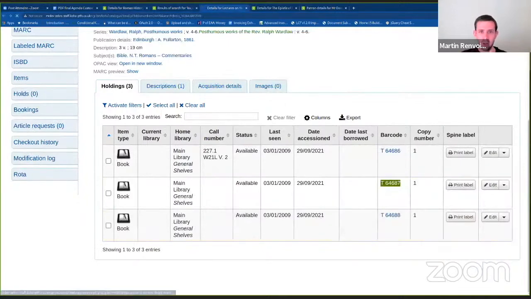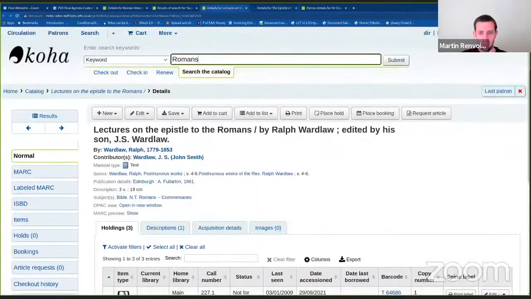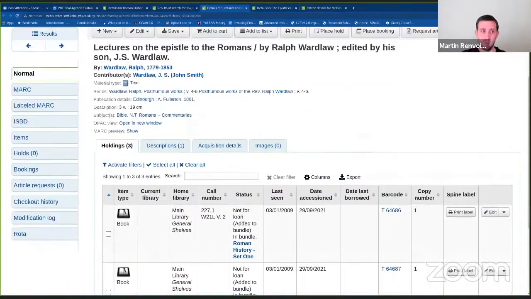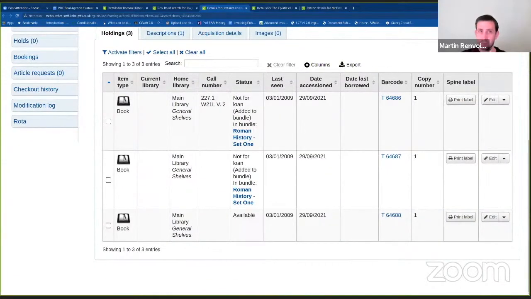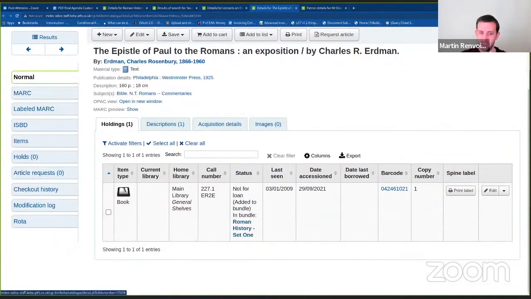Let's look at the records. Go away, Zoom. That we've just added, you can see they should now say they're given a not for loan status, so you can't loan them individually anymore. And they come up with a link saying add it to bundle and the bundle that they're now linked to. So you can see I added two items from lectures on epistle to the Romans, and I left one as can circulate on its own. And I added one from the epistle of Paul to the Romans. So you can see that that single item is no longer for loan and is part of the Roman history set.